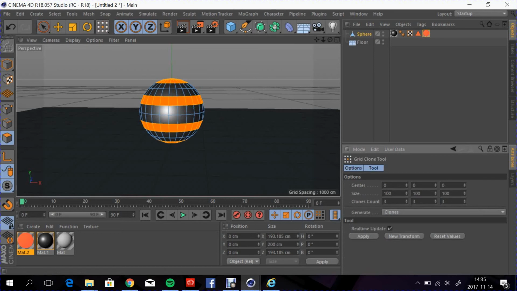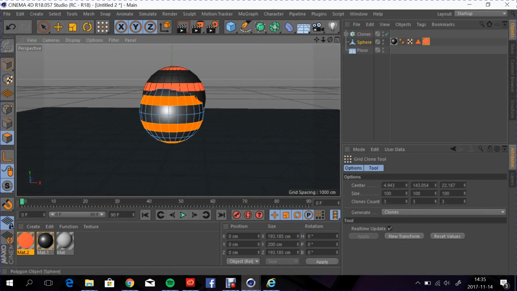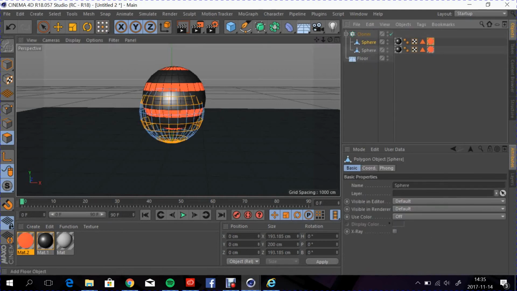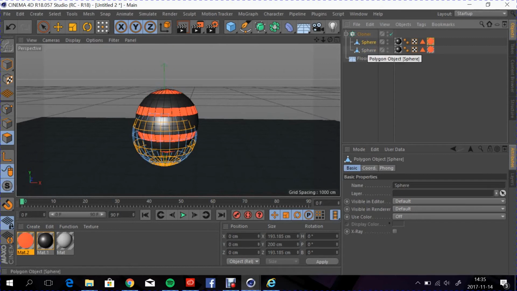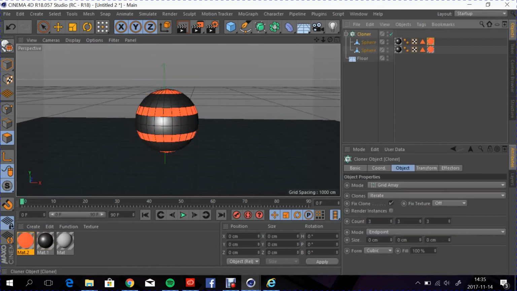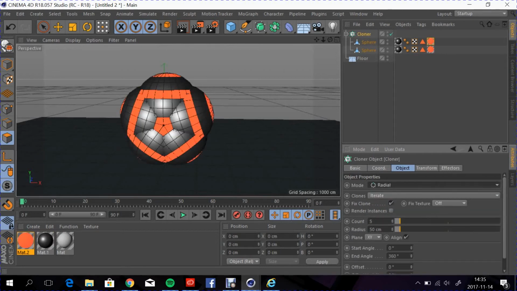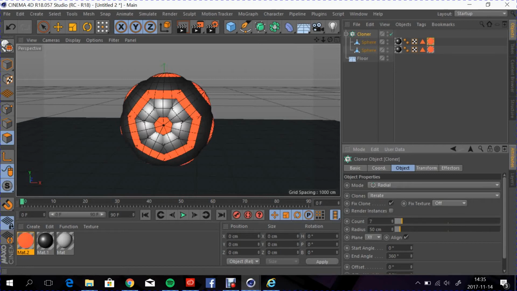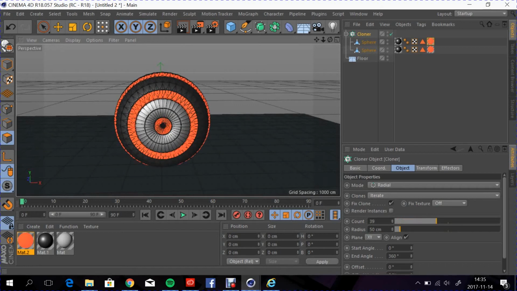So now we're going to create the object that I showed you in the beginning of the video. So we're going to go ahead and click grid clone tool, where we're going to put the sphere as a child to our cloner, and we're going to make it radial mode in our object properties. So now we're going to just click and drag count to somewhere around 30-40 to fill the whole shape.